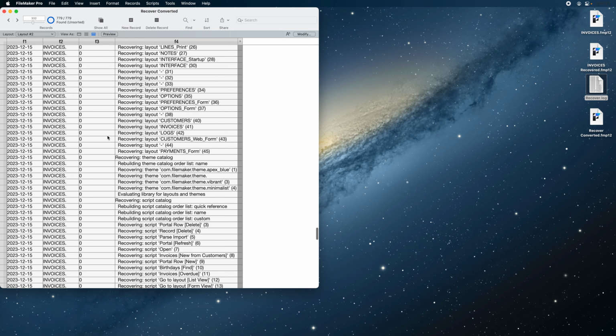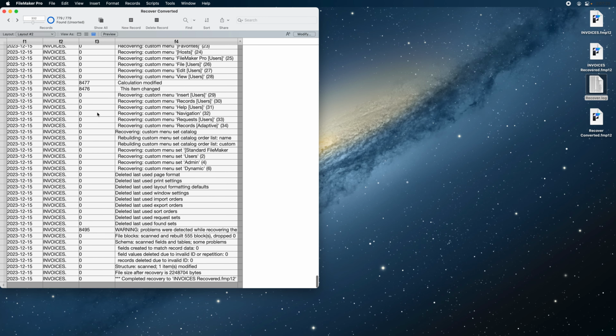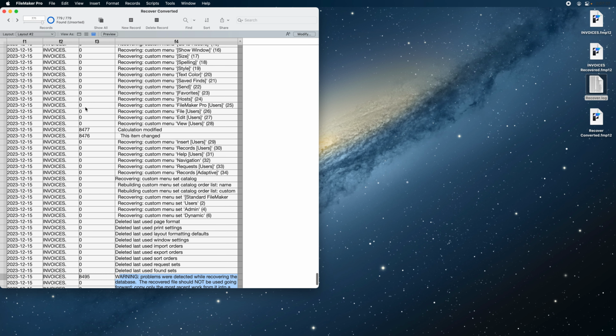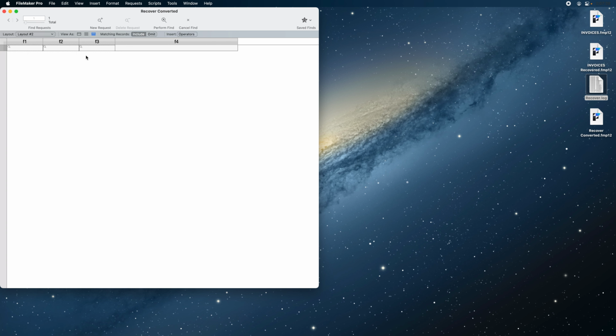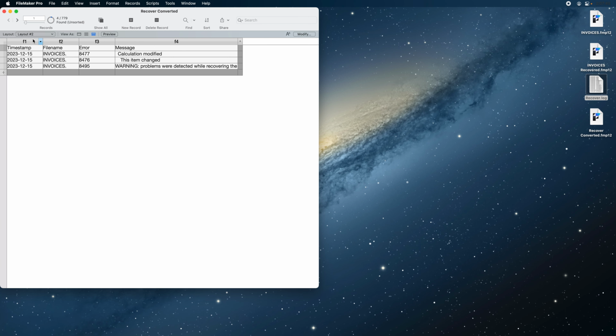Now, you're going to see a few errors in here, and I know my file's not corrupt, but sometimes you'll see these. Calculation modified, no big deal. This item changed, no big deal. Warning, problems are detected. This is just saying don't use this file. Don't use it going forward. That's all it's saying. So really there's no problems here, and you can even do a search for 0 and then look at just the errors you want to see. This is really not a problem with your file, so you wouldn't want to worry about that.